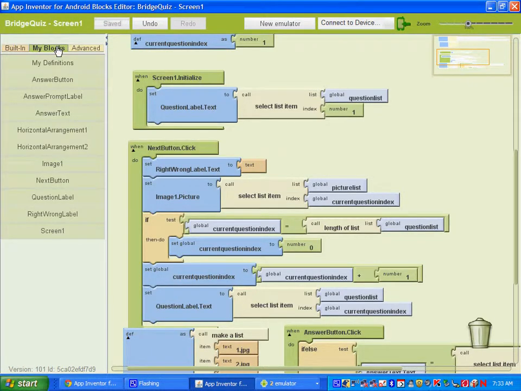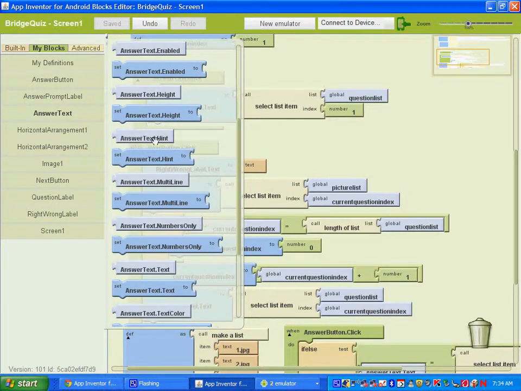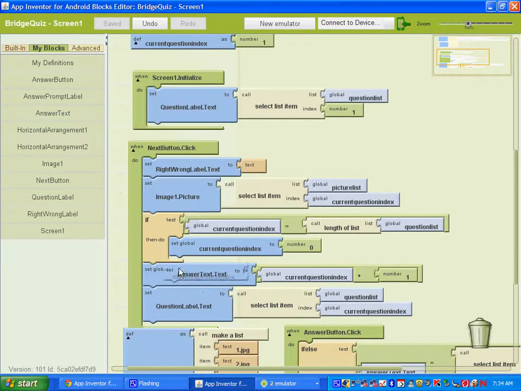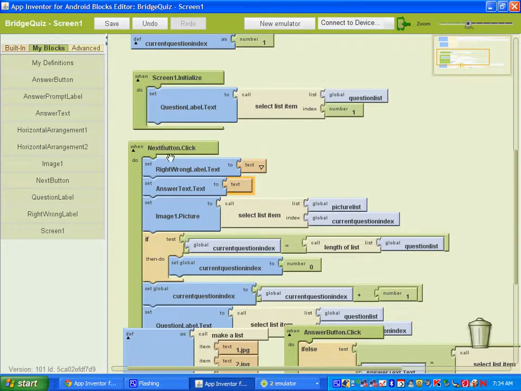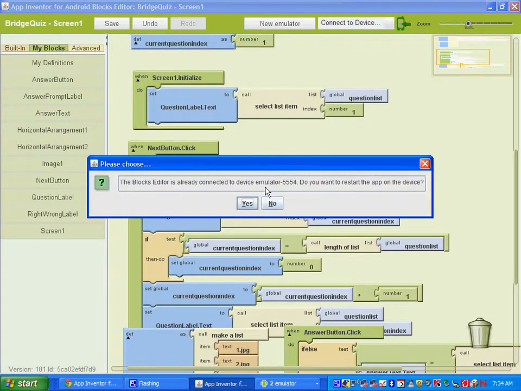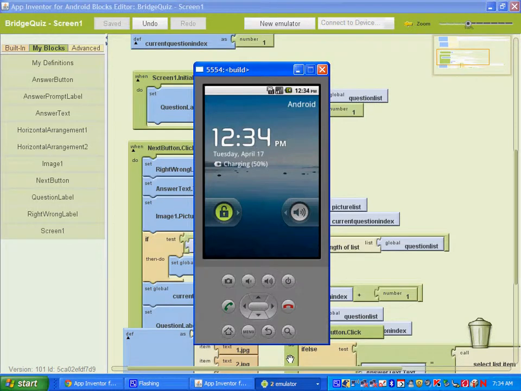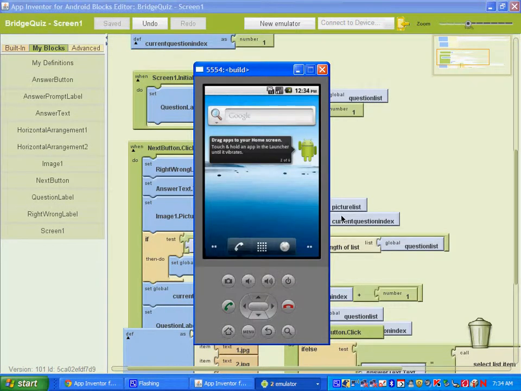And we're going to go to My Blocks, and we're going to go to Answer Text. And we want to get rid of that as well. So under, we want to find where it says Answer Text dot text. Set Answer Text dot text to, and we can copy this as well. So when we click the next button, it'll zero these out. There won't be any value in there. All right. So you want to go ahead and try this when you're done. So I'm going to reconnect to the emulator here. I'm going to go ahead and pause this till my emulator's up.